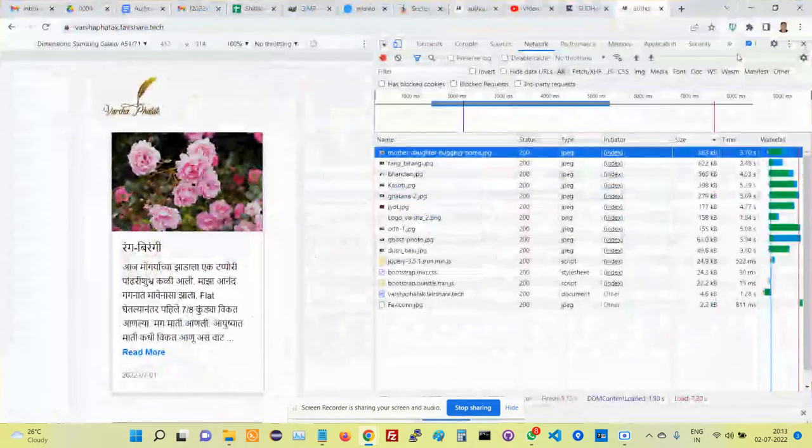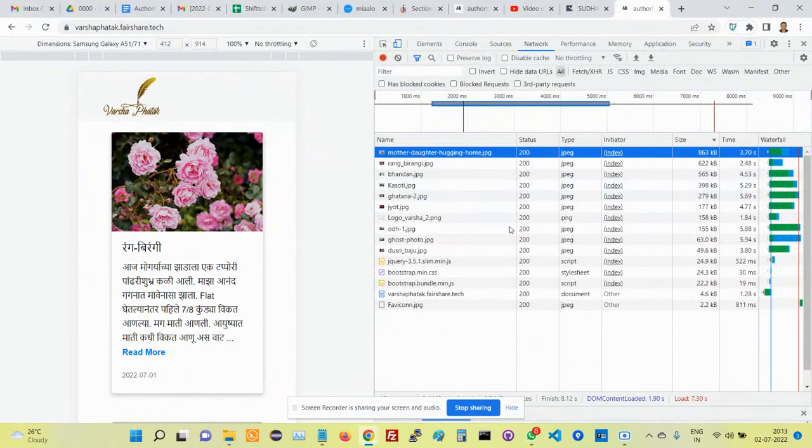In the previous video, we saw how to find out the large images. So please watch the previous video in case you don't know that. But if you know that, you already know that this mother-daughter hugging home image is more than 800 KB, which is quite large. We want to get it down to say less than 300 KB without hampering the image quality too much. So how can we easily do it using a software called GIMP?